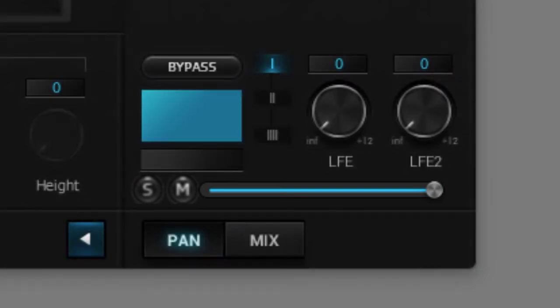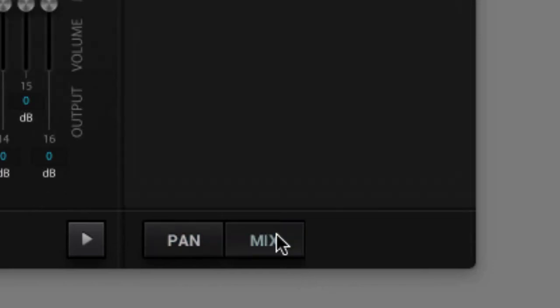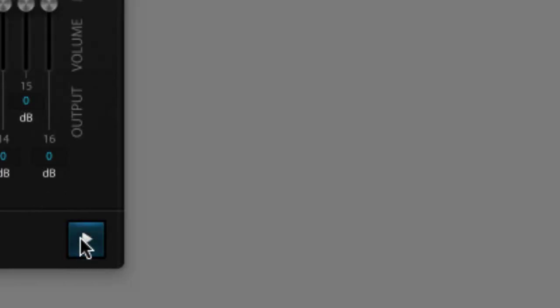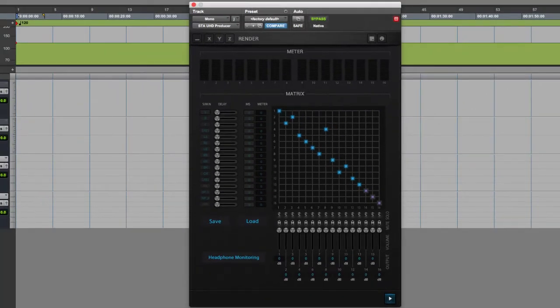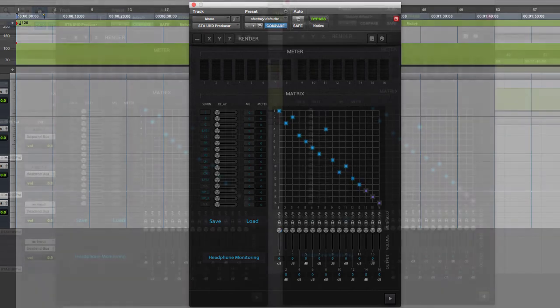So that's the pan window, but there's another window that we've got called the mix window. Just click the mix button at the bottom of the expanded view to change over to the mix window, where we can control the signals as they're summed together over multiple tracks. One interesting aspect of the STA UHD Producer plugin is that all of the instantiations in your session communicate with each other to a certain extent, and this is best shown in the mix window.